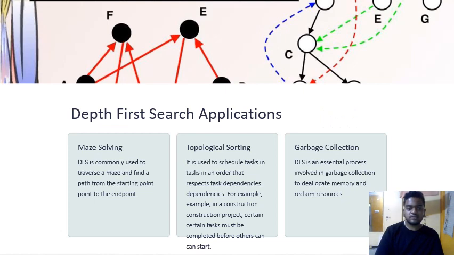Depth first search applications: maze solving. DFS is commonly used to traverse a maze and find a path from the starting point to the end point. Topological sorting: it is used to schedule tasks in an order that respects task dependencies. For example, in a construction project, certain tasks must be completed before others can start. Garbage collection: DFS is an essential process involved in garbage collection to allocate memory and reclaim resources.